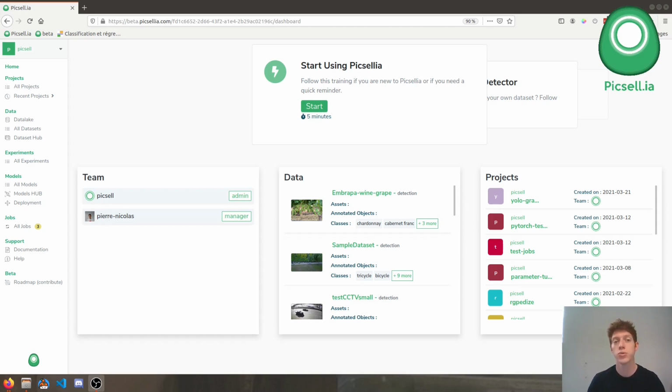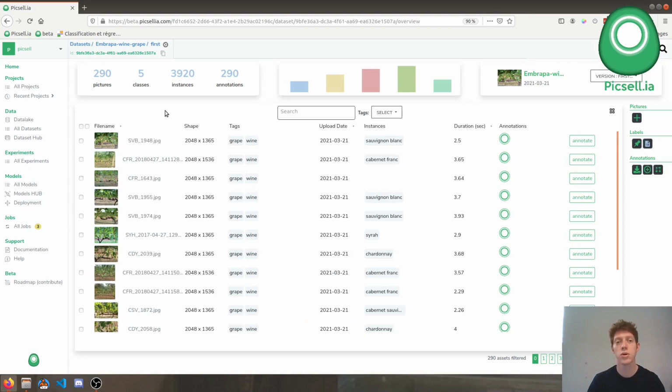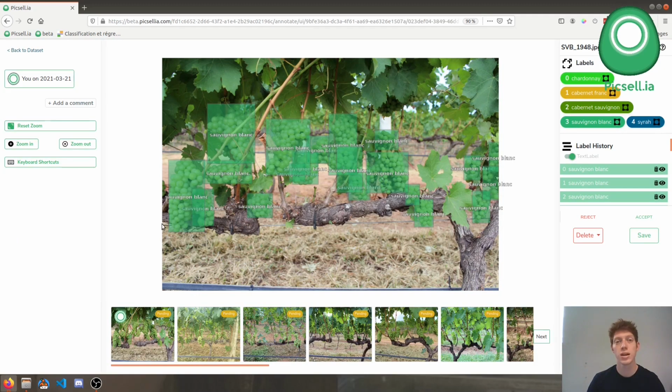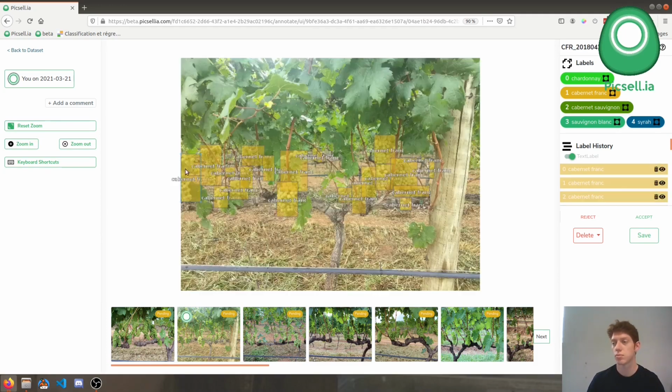I'll start by showing you the dataset that we will use for our tutorial. So this is a dataset for object detection. As you can see, it is already fully annotated with 5 different classes, which are different types of grapes. Let's take a look at the annotations. We can clearly see that the dataset is well annotated with every grape inside bounding boxes, just like this.